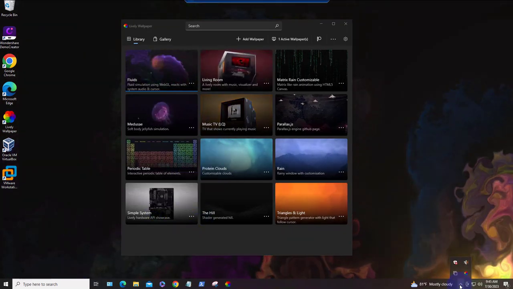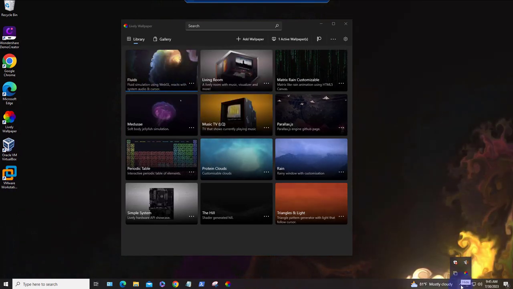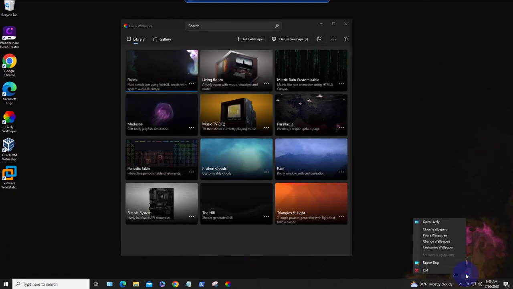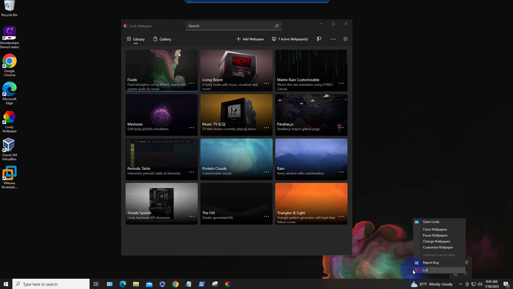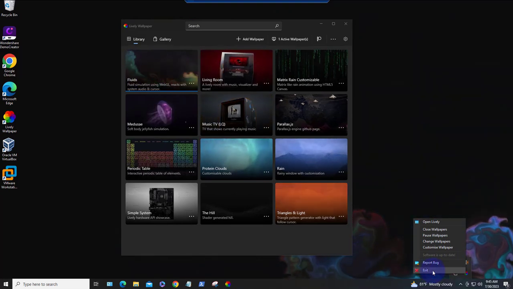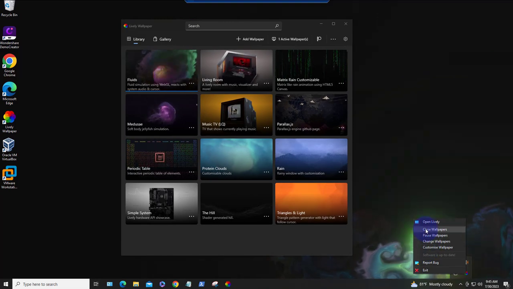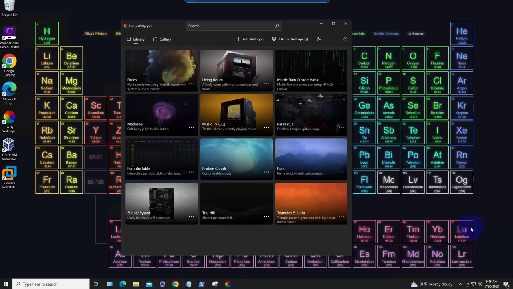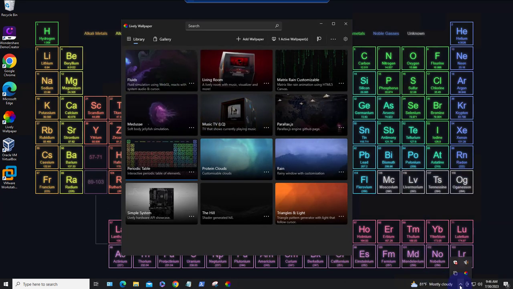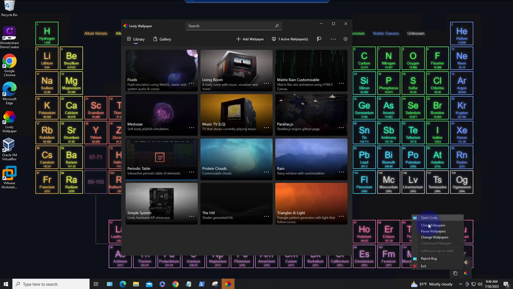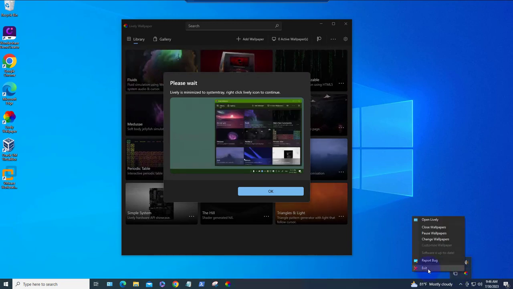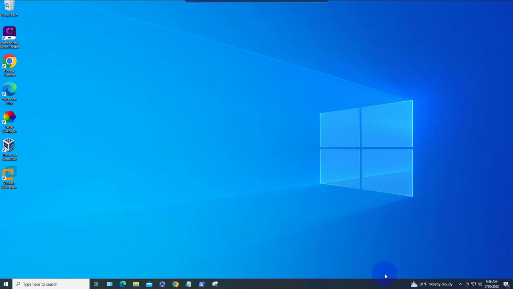If you wanted to close this out, you can click on the up arrow here on your taskbar. You have this Lively Wallpaper icon. Just right click on it. You can close the application completely by clicking on exit. You can change your wallpapers by clicking on change, and that should change it for you. Then you have an option to close the wallpapers. Like I said, if you wanted to exit the Lively Wallpaper app, just click on exit, and that should close it for you.